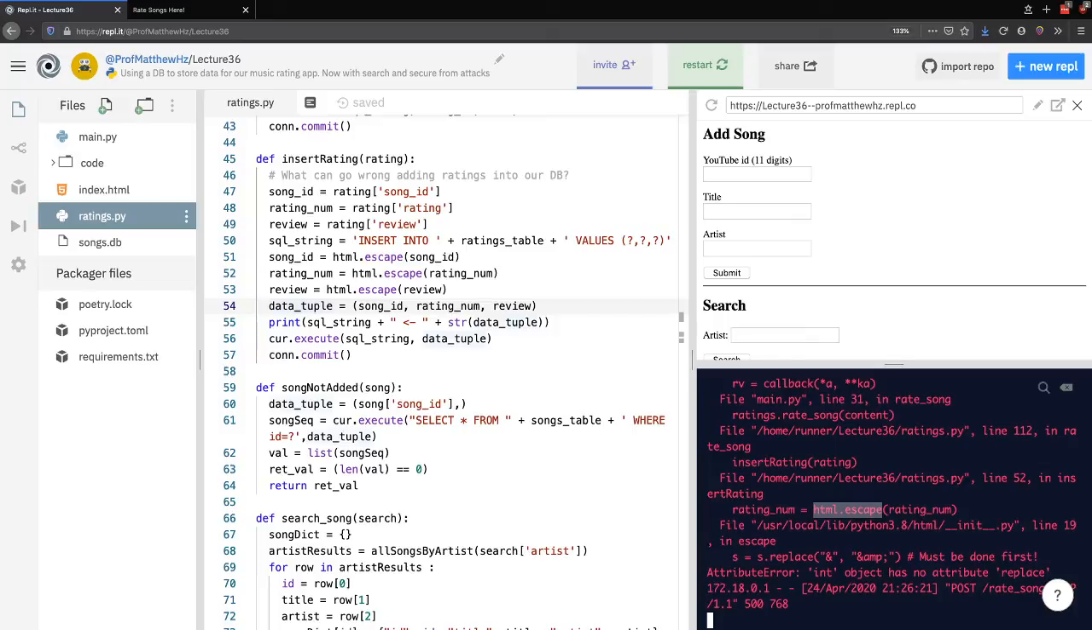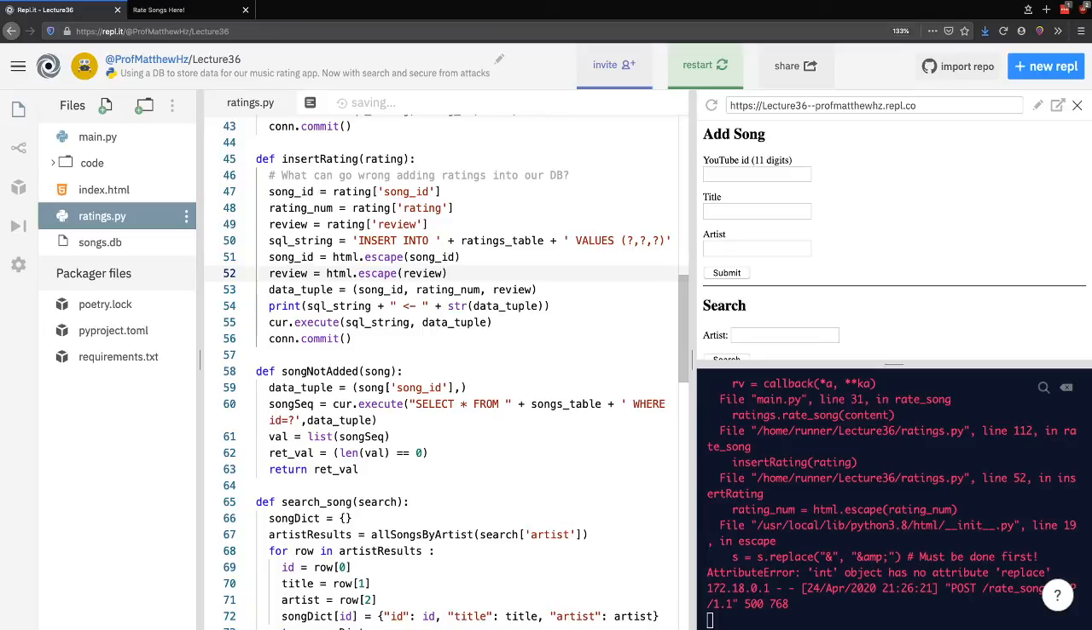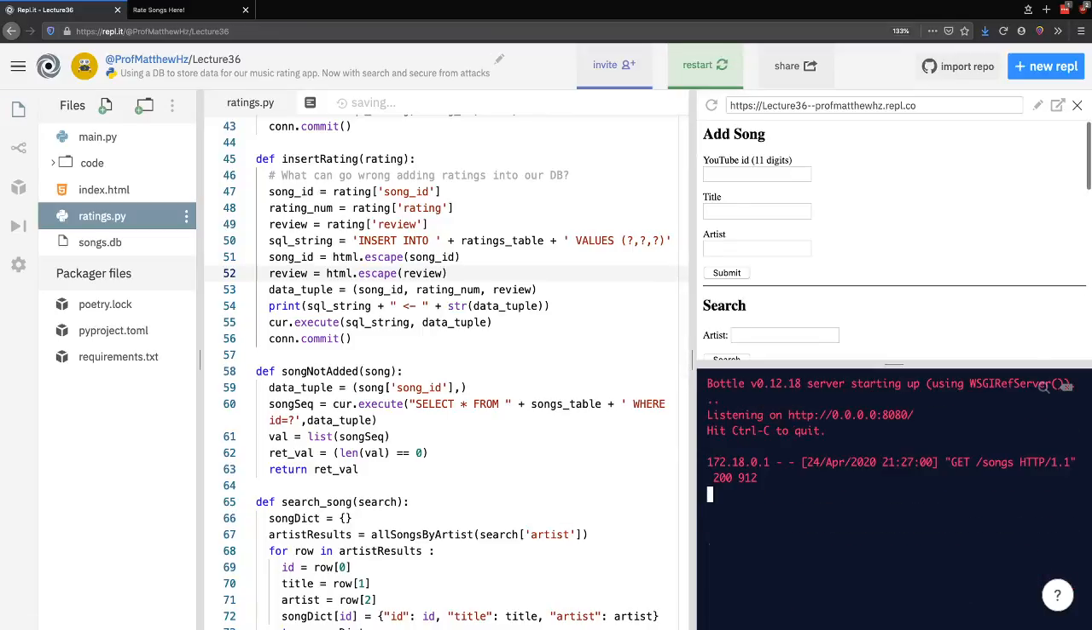You can see it's in this file over here. It's actually in the Python code for that HTML module. And what it says is it can't do that on an int. We can only call escape, and we only need to call escape, on strings. So I can actually just get rid of this line. So now if I restart it, it actually works.